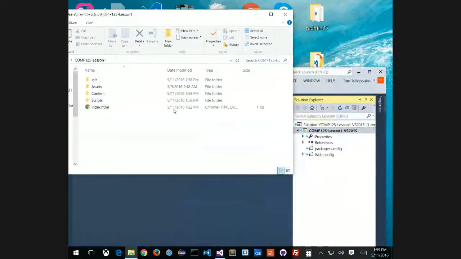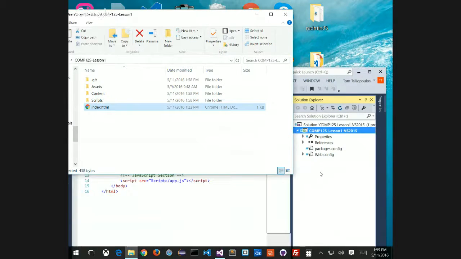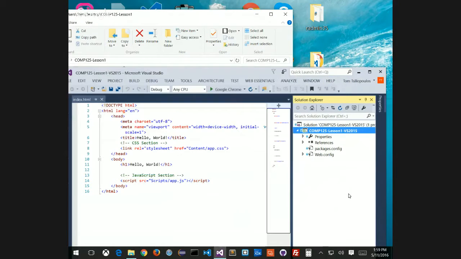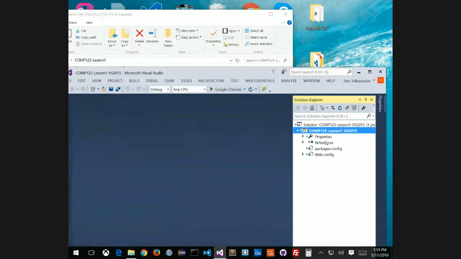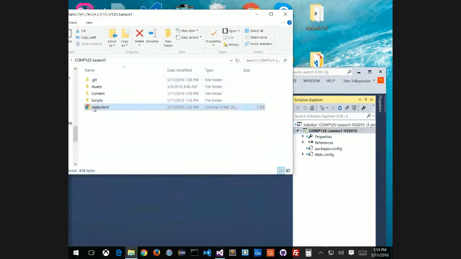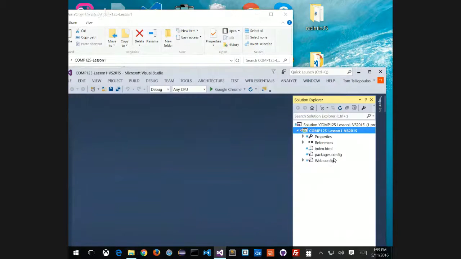And what I want to do with this is I want to grab my assets, my content, my scripts, all this stuff, even my index.html. I want to drag and drop it in here, right? That's what I want to do. Here's my index.html. Notice that it's not part of my folder structure yet because I need to drag my index.html on top of my file. So there's my index.html.